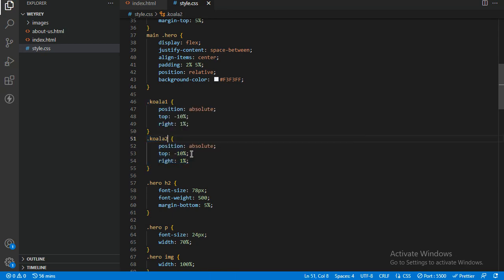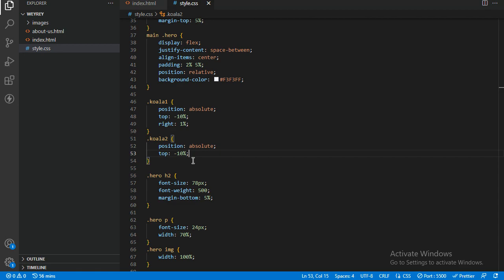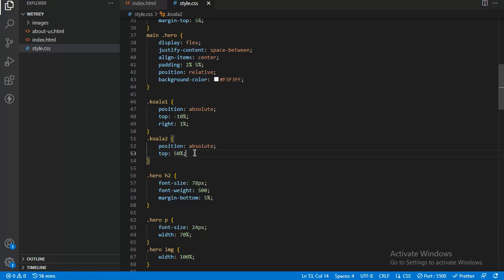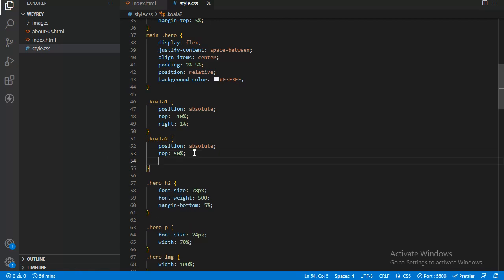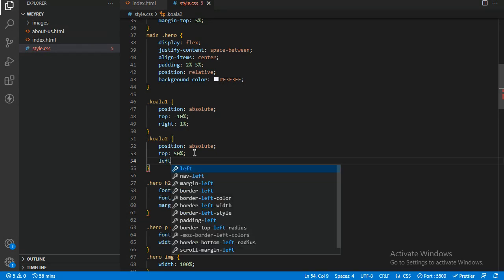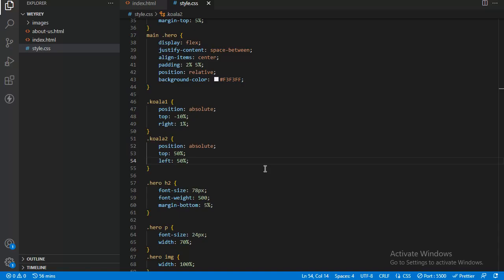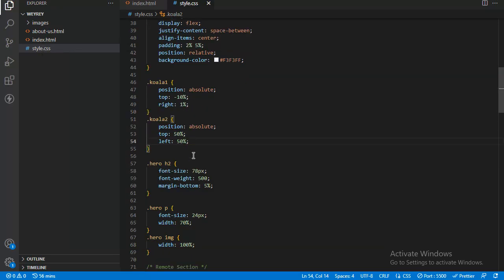Then I would say I want it to be in the middle, right? In the middle. So I would say top of 50%, because 50% is like half. 50% is like half, right? Yeah. So this is like 50%. And then I would say, let me see. So left is going to be like 50% as well, right? So this is like 50%. So I'm saying from the top, calculate. This is caller two.